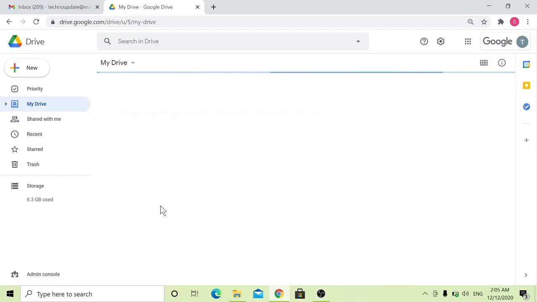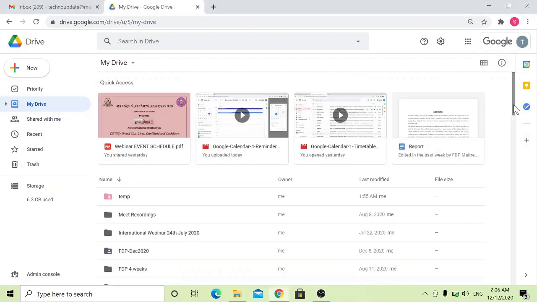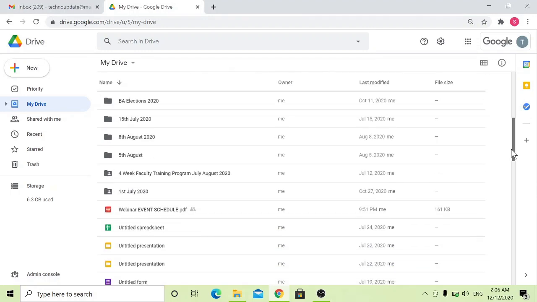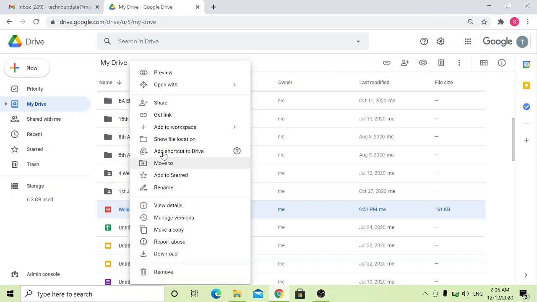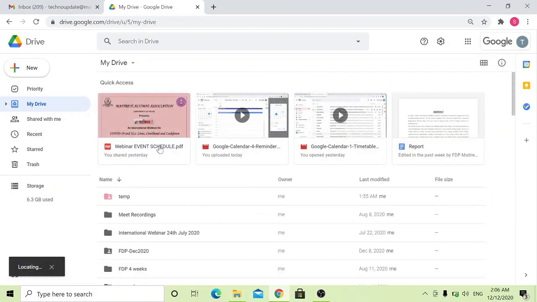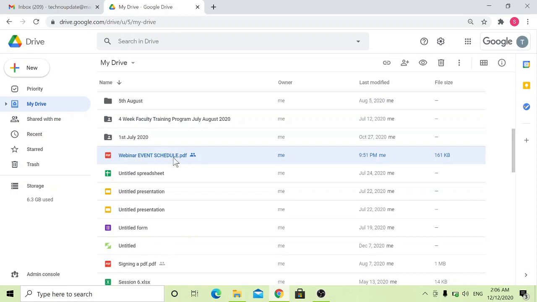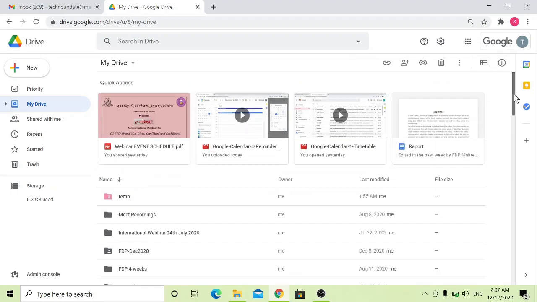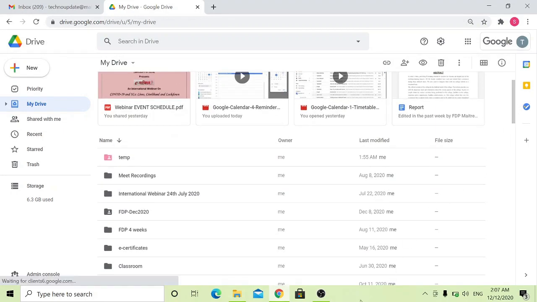Similarly, if I click on any other file, for example, let me click on another file, say this file, and show file location. So this is how it lists that this file is actually located within the My Drive itself. It's very easy to find the location of the files and folders.